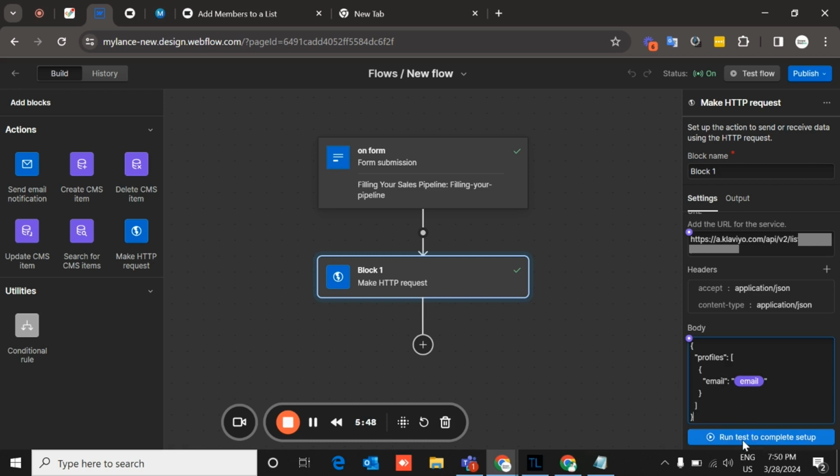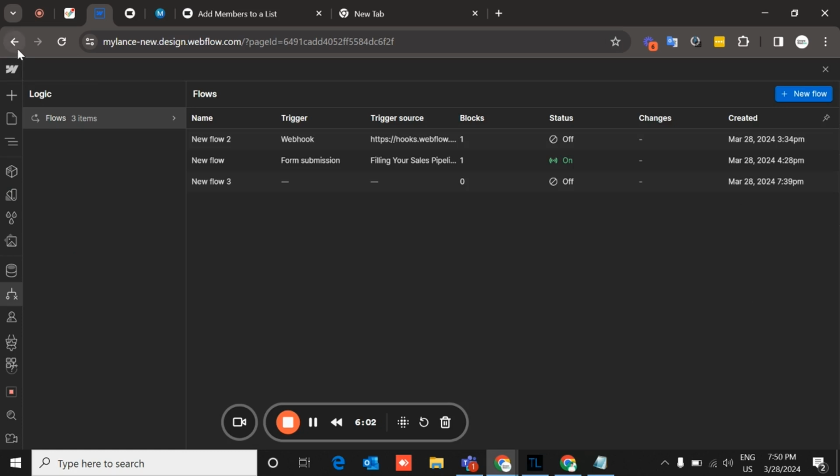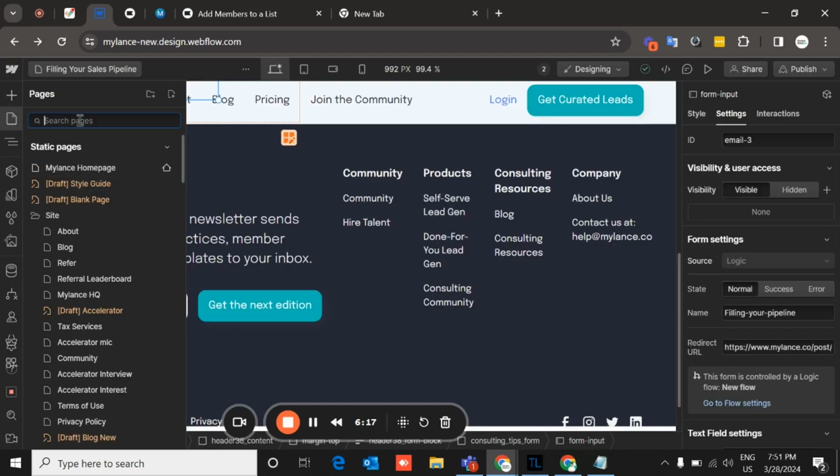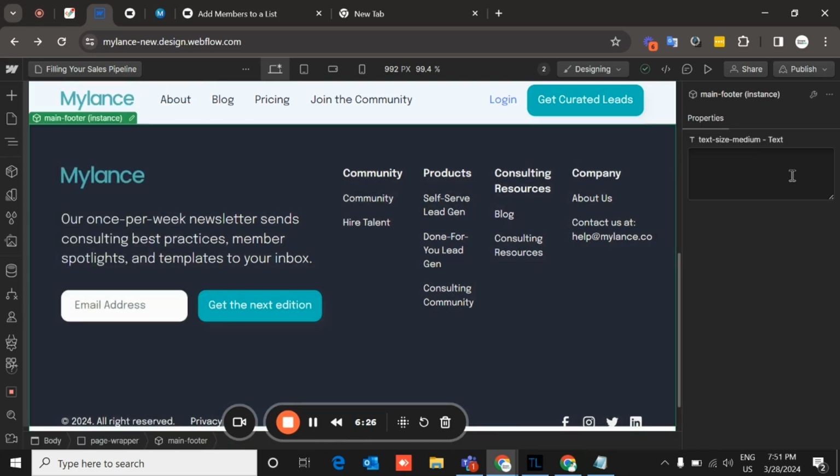After this, you can run a test by completing this step to test that this API is working perfectly or not. You just need to click on the publish button to the staging area, and after that you can go back to your page and publish your page accordingly. Or if you want to create multiple flows like that, you can add them by clicking on this new flow button. So let's quickly navigate to our page, which is filling, and you just need to click on the publish button to publish this specific flow and turn this on. So yeah, that's all. You just need to click on publish from that.